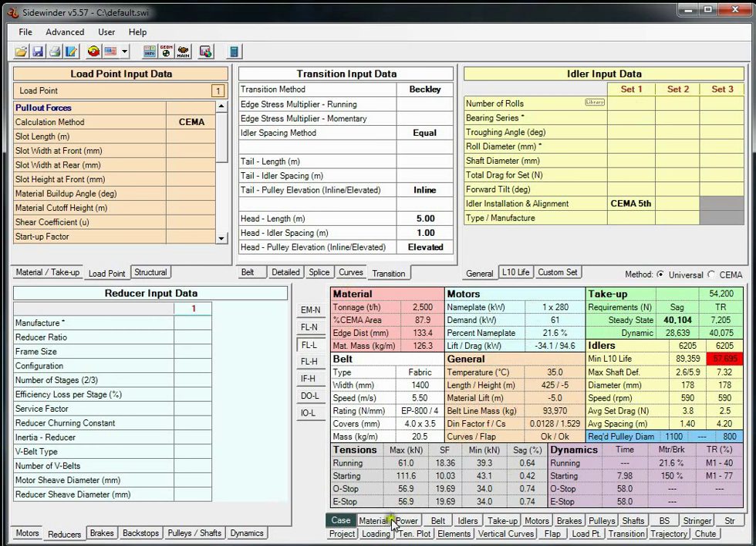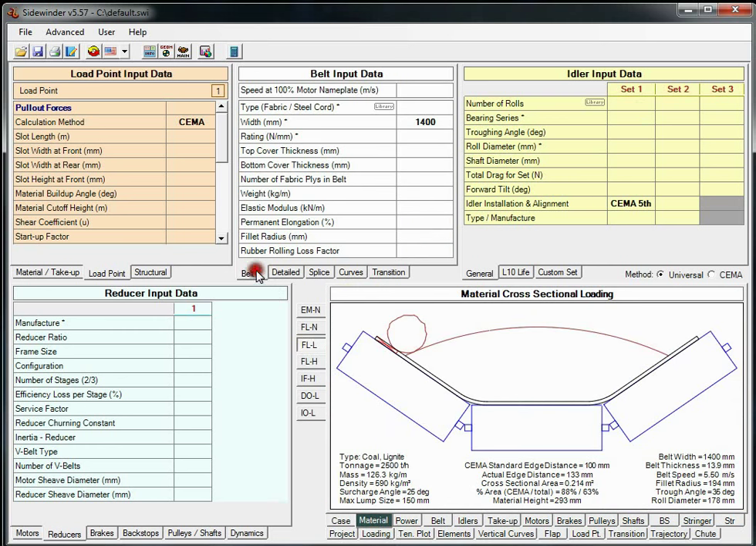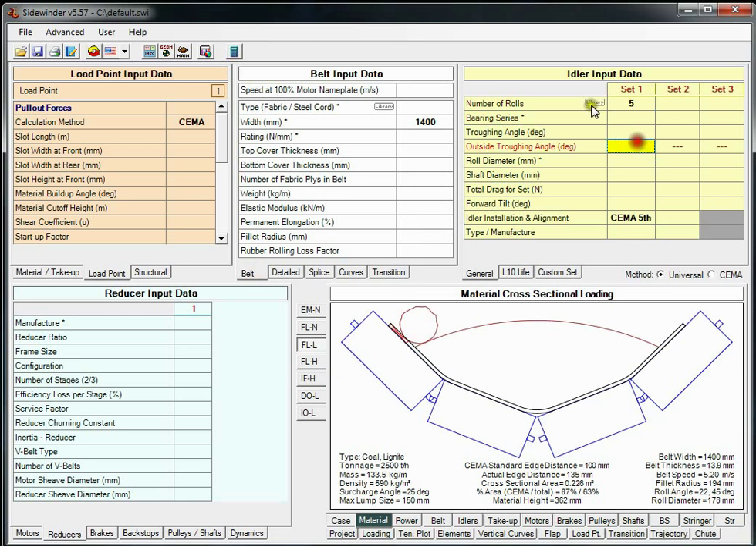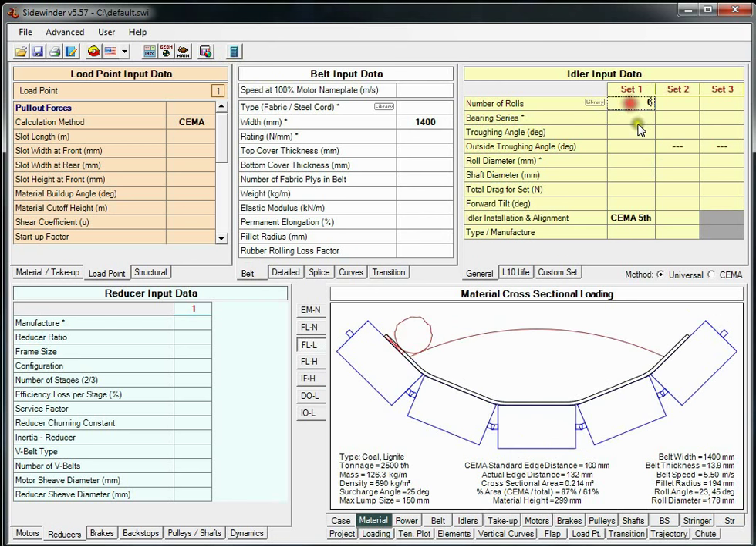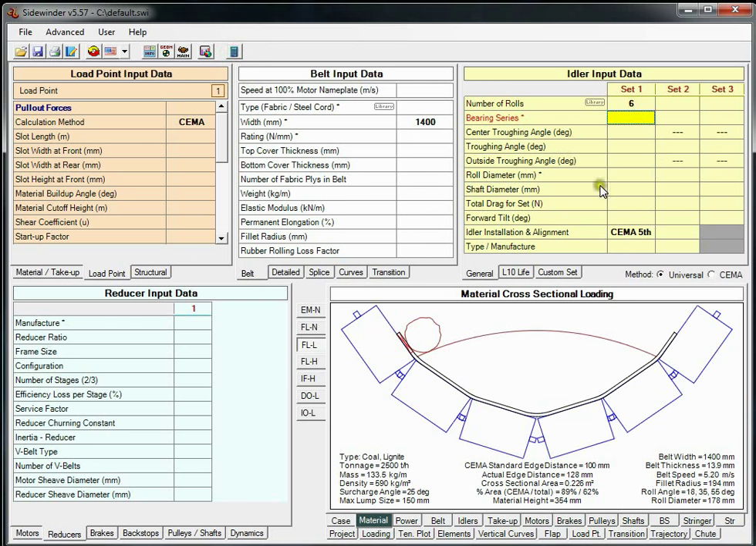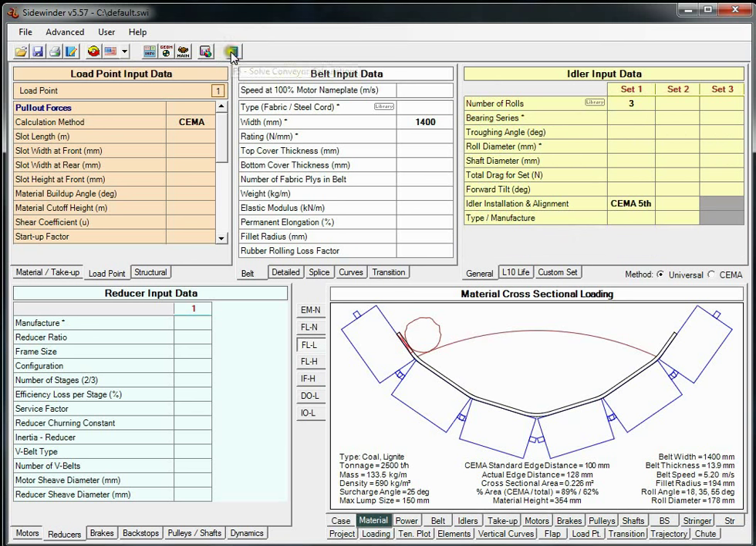We haven't talked about the idlers at all yet. The whole idlers can be customized. Sidewinder clearly supports a 3-roll idler set, a 4-roll, 5-roll, 6-roll, as well as pipe conveyors. In fact, each individual roll can be customized.